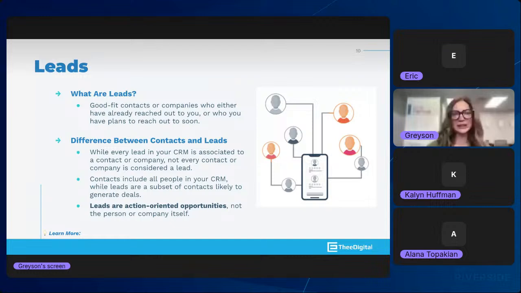Okay, let's talk about leads. What are leads? Leads are good fit contacts or companies who have already either reached out to you or who have plans to reach out to you. There are different types of leads: cold leads, warm leads, and hot leads. What really differentiates them from one another is the timeline, when they're looking to make that ultimate decision.